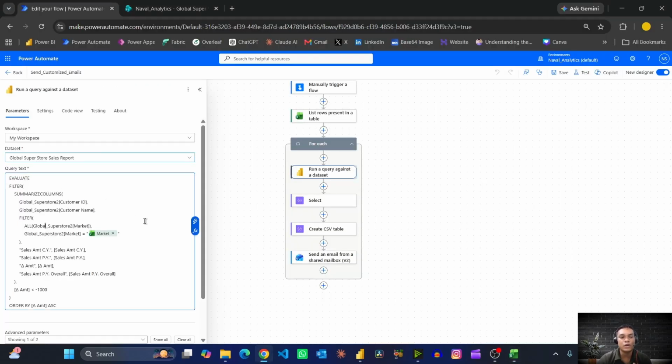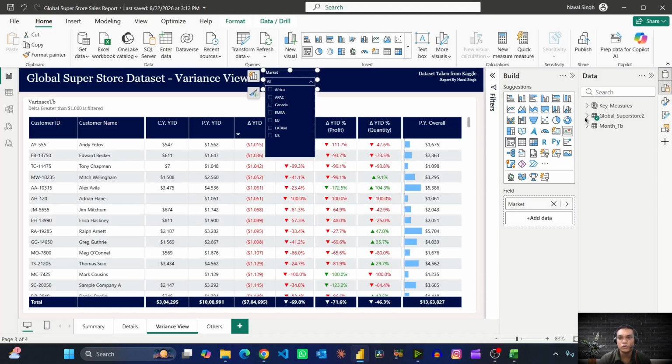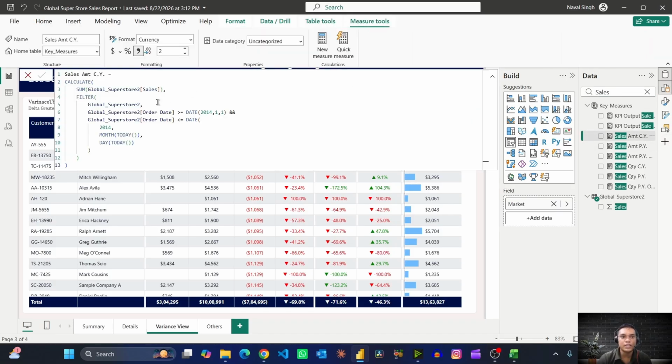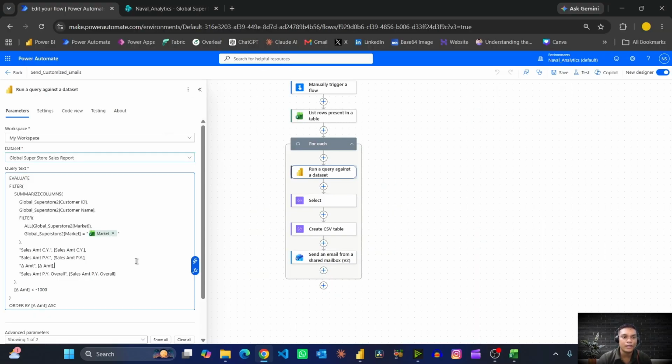So for all those respective markets, we are then creating some columns like sales amount current year and sales amount previous year, and this was already calculated in our dataset. So in the Power BI dataset we already have these measures. So we're just quickly going to show what exactly those calculations are. Yeah, so this is the sales amount current year. And here similarly sales amount previous year, and there is a delta amount. And after that we have sales amount previous year overall.